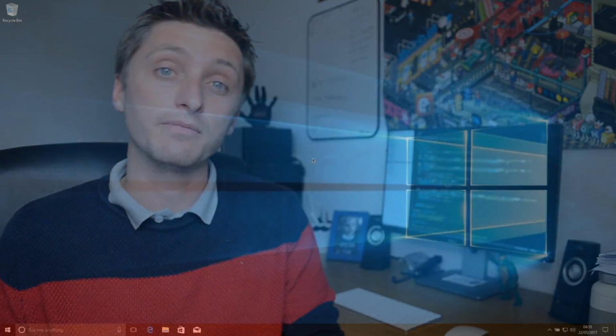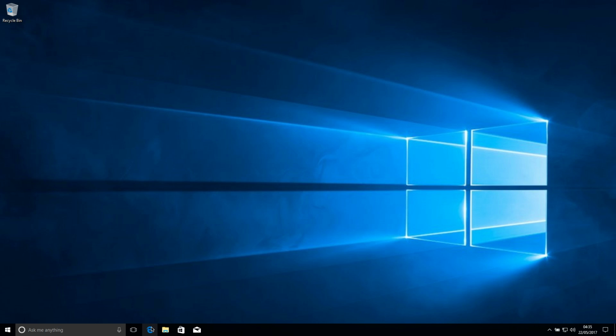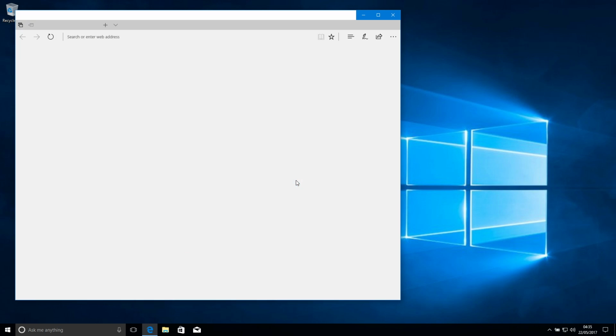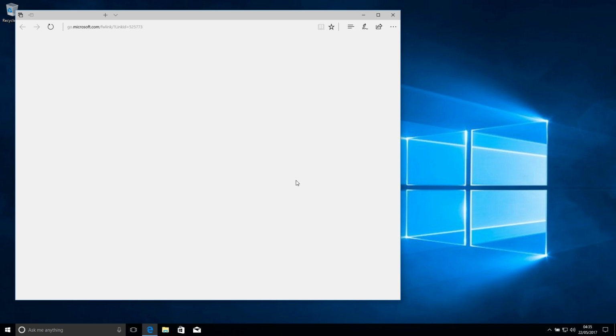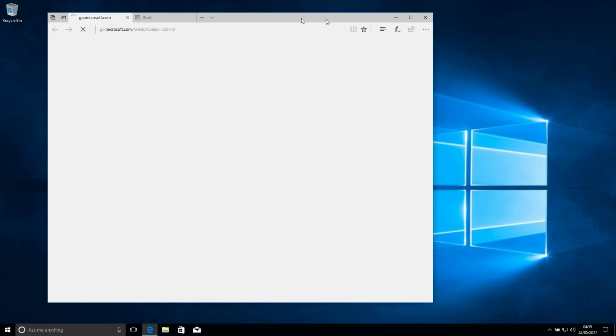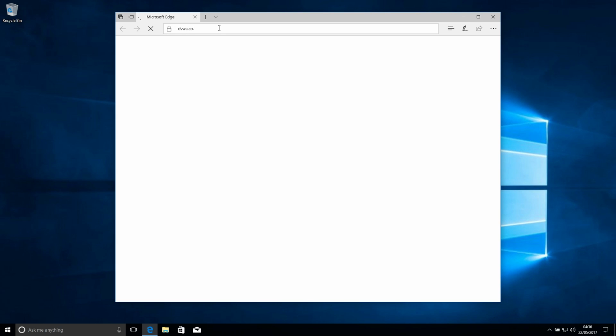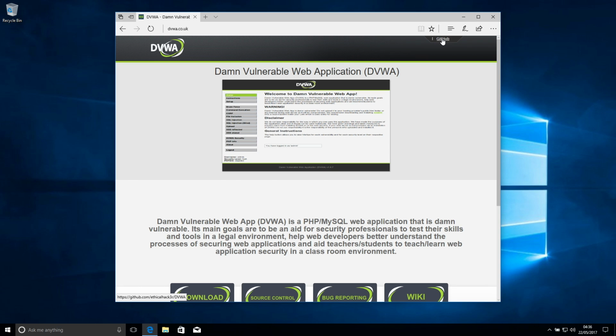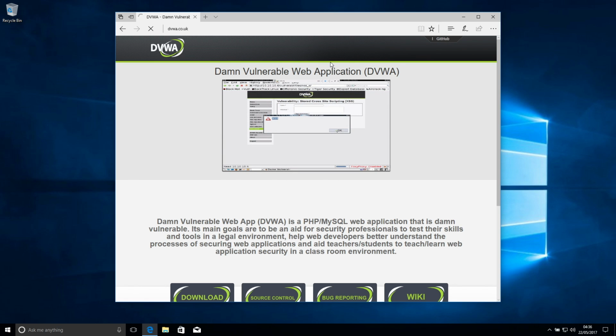So now I'm going to jump into the video and show you how to install DVWA on Windows 10. So here we have Windows 10, and we'll just open up Microsoft Edge here. And then we'll go to the dvwa.co.uk main website. As you can see, this is the main website. We're going to click on the GitHub link here on the top right hand corner.